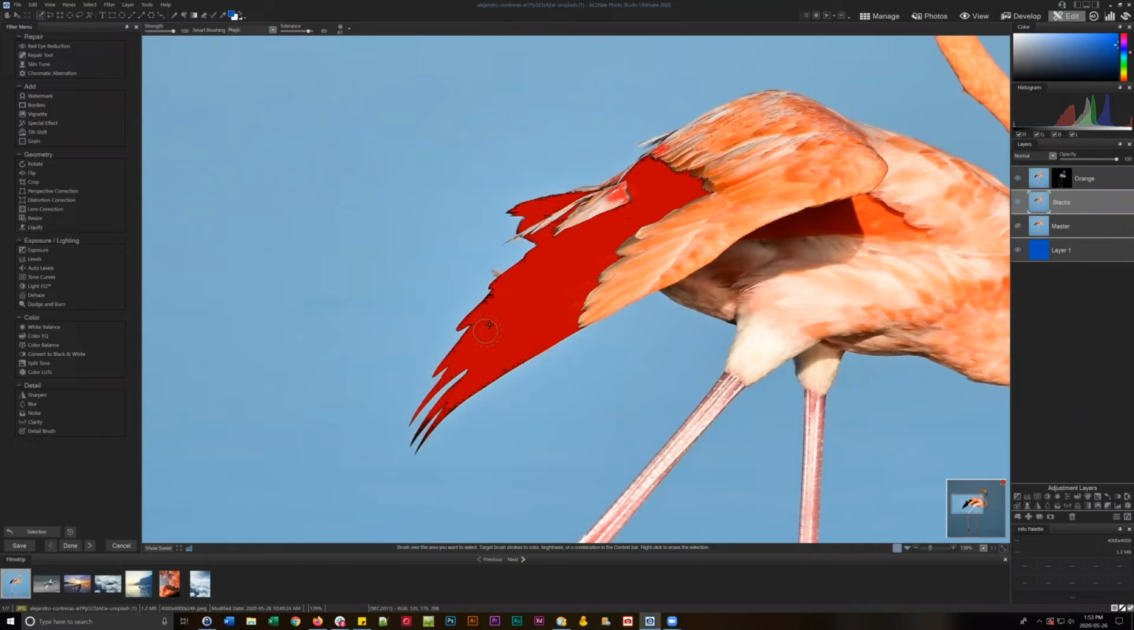As a note too, by right-clicking on the area, you can stop selecting that section. So if I was to right-click in here, I could undo that area. So a combination of both, I can undo that section there. And I'm just going to finalize this area selection. Perfect.